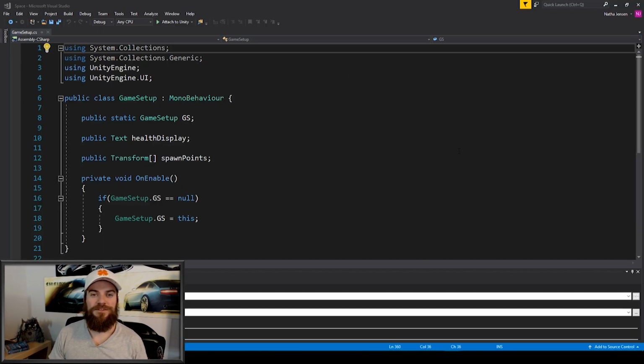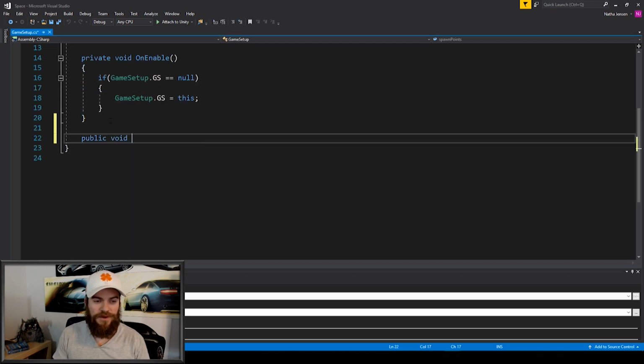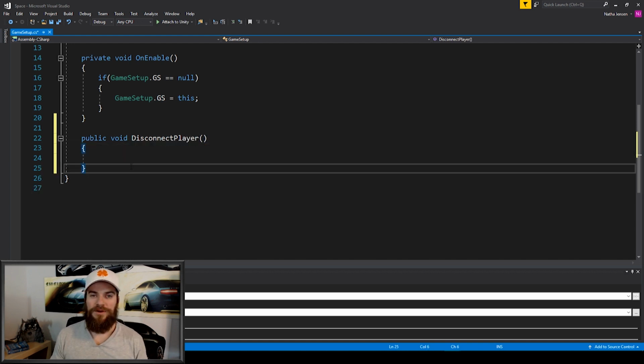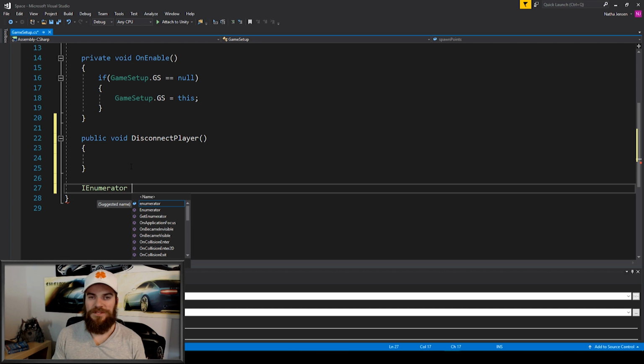So the first thing that we want to do is create a new public function that we can then pair to a disconnect button. And so I'm going to, at the bottom of this script, say public void, and then let's call this DisconnectPlayer. We then want to create what's called a coroutine, and so outside this function I'm going to type IEnumerator and then give this coroutine a name, and the name I'm going to call it will be DisconnectAndLoad.